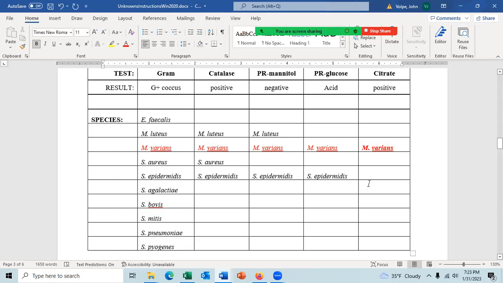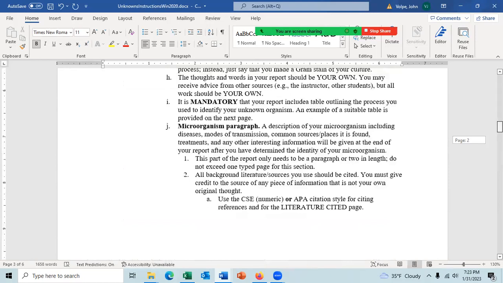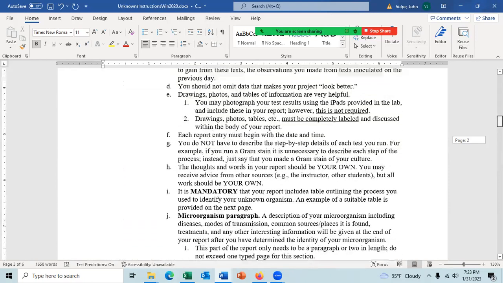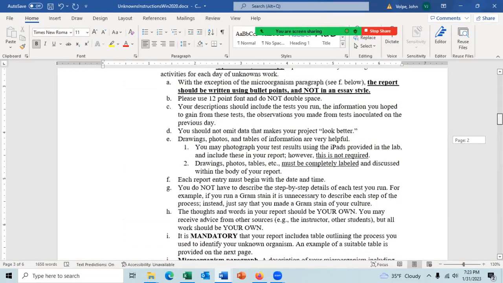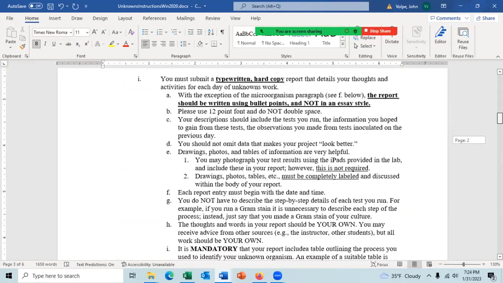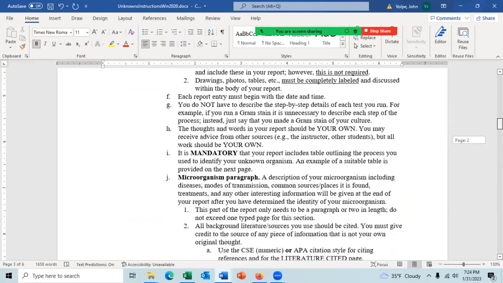Okay, so you do need a table or a flow chart or a diagram showing how you got this species, what test you ran, and what the results were from that test. You must have that in the report. You don't need that in the unknown notes. All right, where was I?